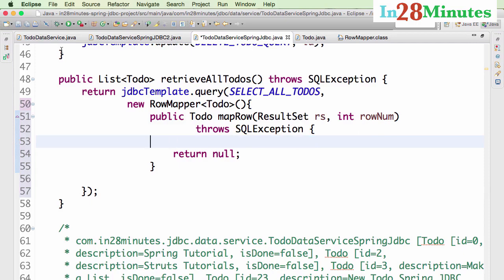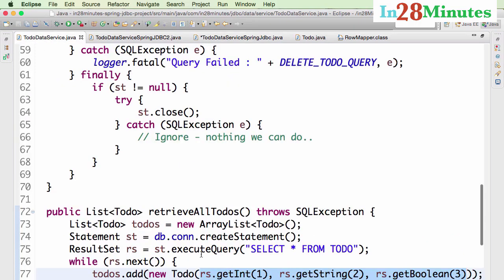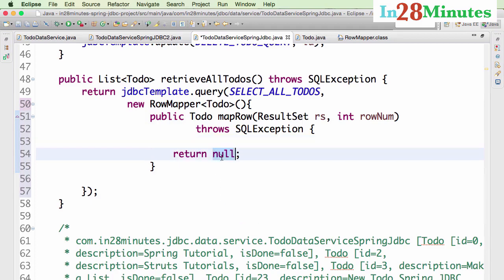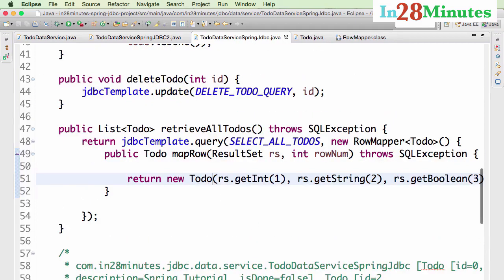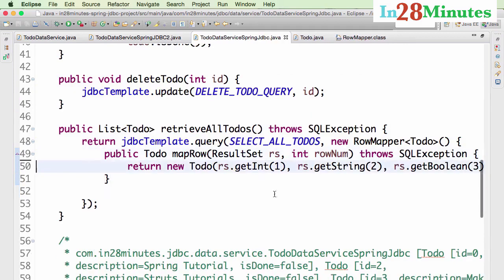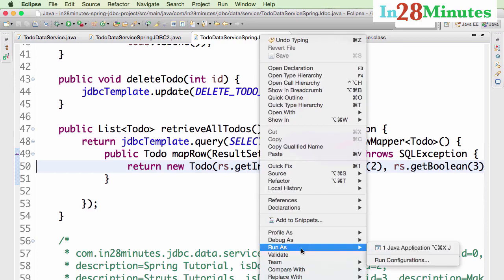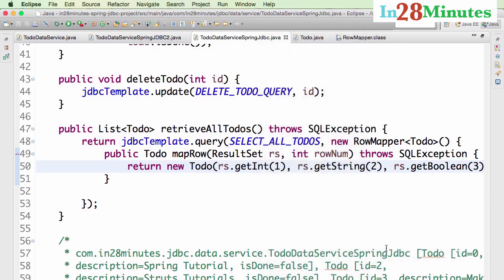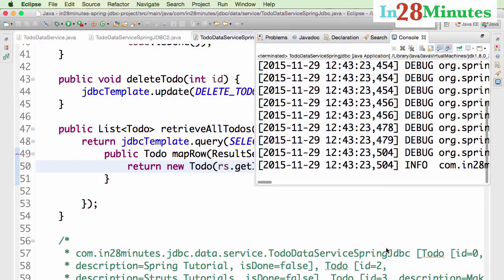We already had this implementation in here, which mapped the Todo to the result set. So I'll use that particular thing, and I would put it in here. I can say return new Todo using the result set. And this would get all the values from the result set, and set them into the Todo object. If I run this program, it would run fine without a problem. You'd see that it ran fine.